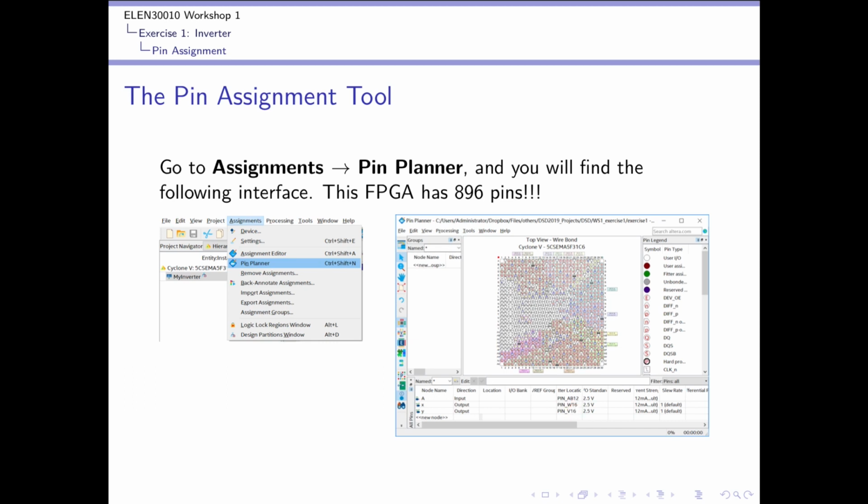And remember, this Cyclone 5 FPGA is sitting on the development board. It has got wires soldered up to it, connected to push buttons and LEDs, etc. So by looking at the user manual for the development board, we can find out what pins are connected to what other accessories there are on the board.